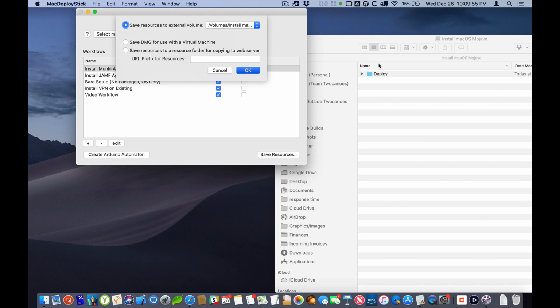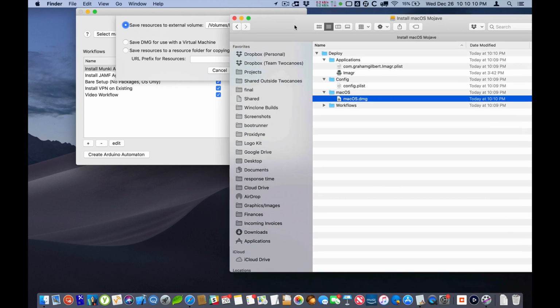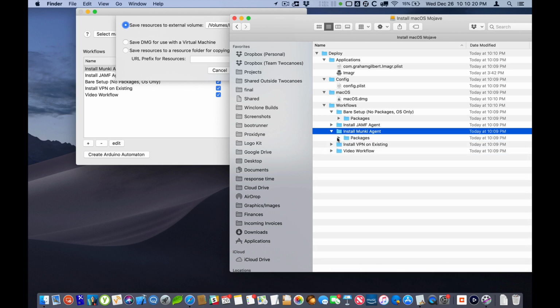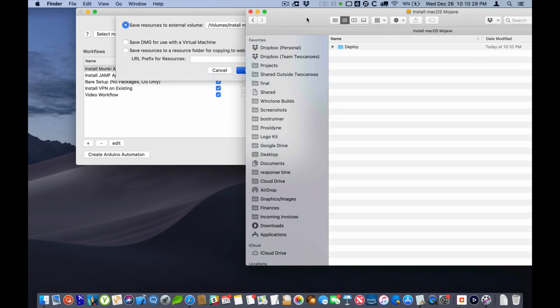And what it does now is it goes ahead and starts copying over the Imager application with a configuration that points to the actual workflows that are in this Imager config plist. And then it copies the macOS installer DMG that we specified, as well as all the workflows that we have. And inside the workflows are the packages that we're going to create. And so for the Monkey Agent one, I just threw in some packages that I had lying around just to show that they would actually install. So that external drive is now available to use.